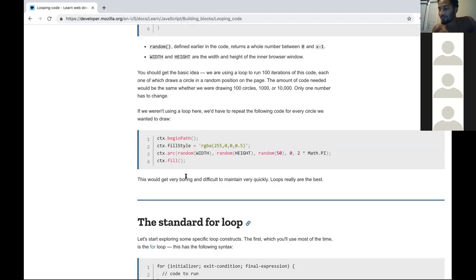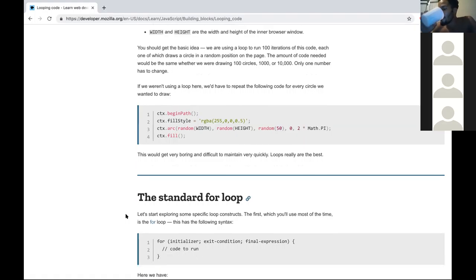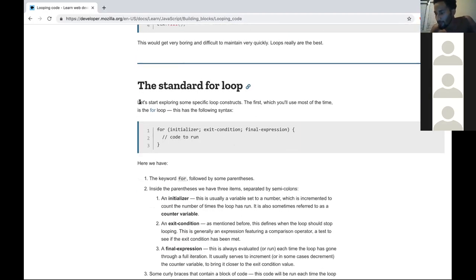This would get very boring and difficult to maintain very quickly. Loops really are the best. Let's start exploring a specific loop function. The first, which you will use most of the time, is the standard for loop.